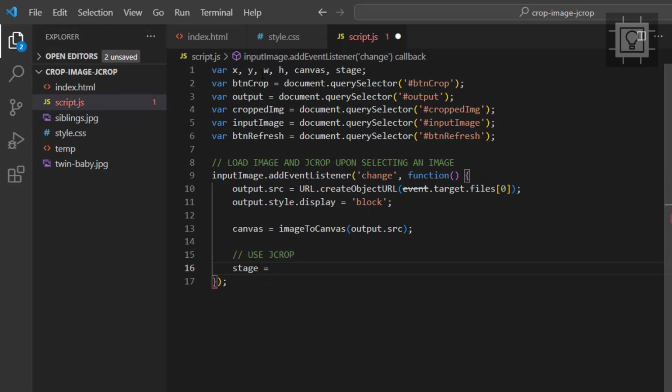Now let's use the Jcrop library. Let's provide the output element as parameter. It's the first image element in our HTML, and let's set the height and width.